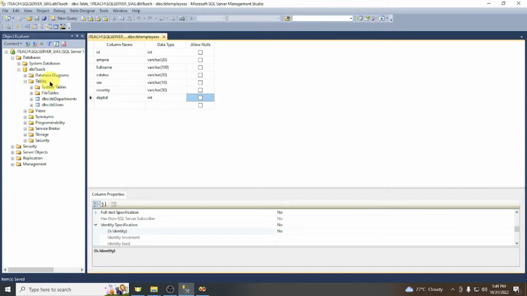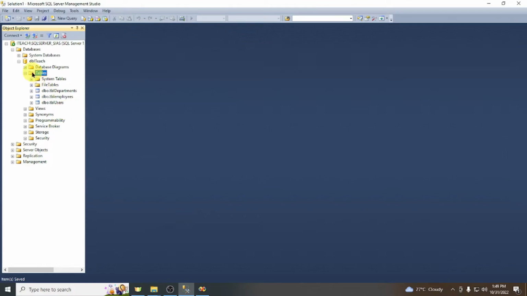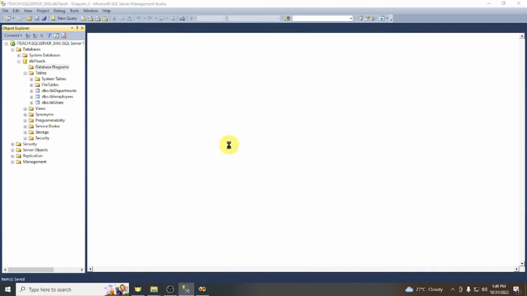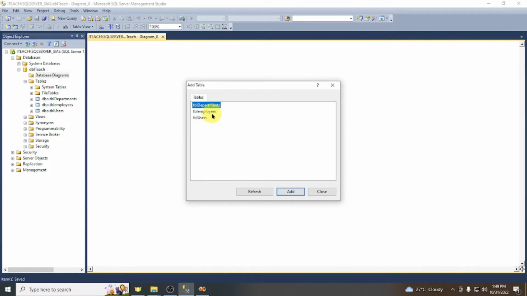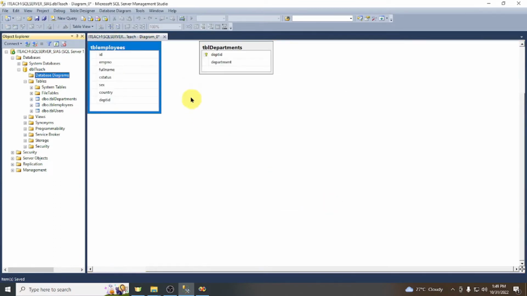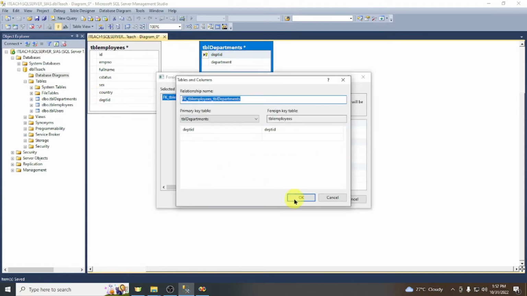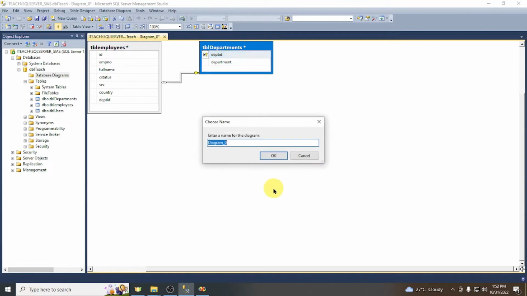Let's refresh our tables there, and then we are going to create a diagram for our database. I will add the two tables and then I will connect dept ID primary key to dept ID foreign key here. We'll connect it here, and then let's save our diagram.